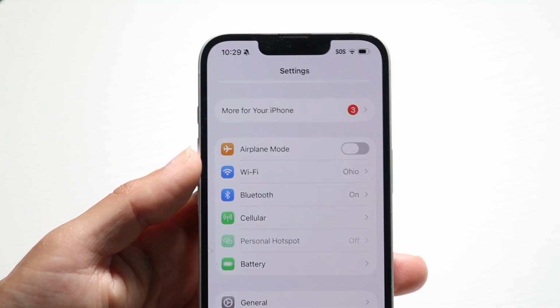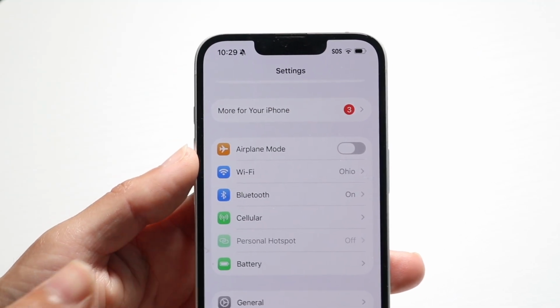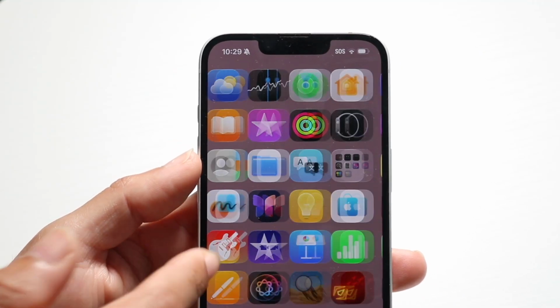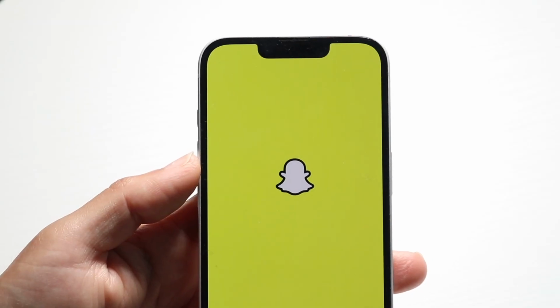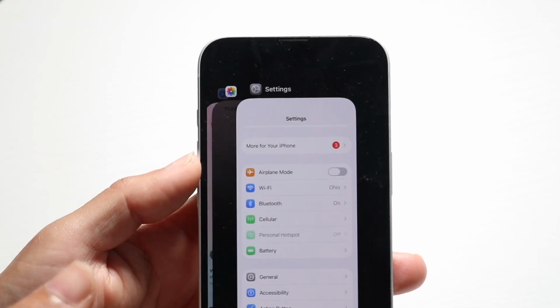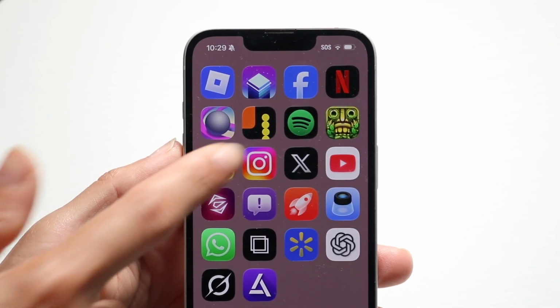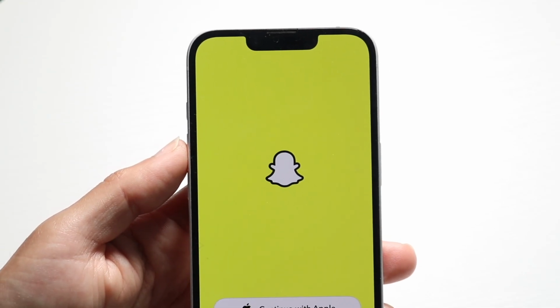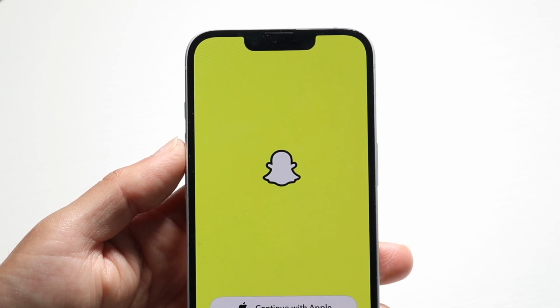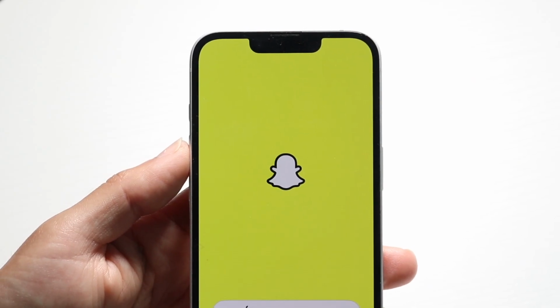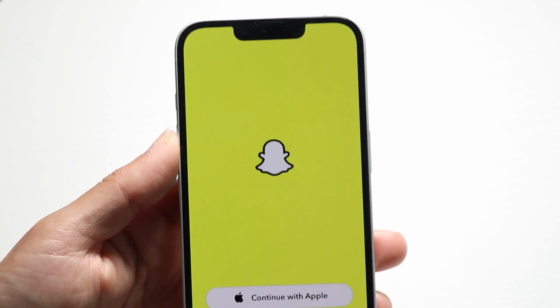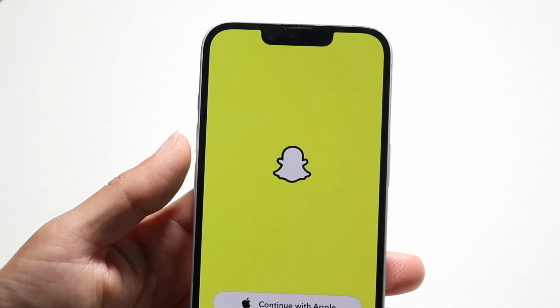Now, if that doesn't work, the next thing you might want to try is to literally go and open up Snapchat again. So open it up, and go ahead and close out of that application. Then open up Snapchat again and see if you can get into it and see if that ends up fixing it. A lot of the times, something like that could end up fixing it for you, and that is another thing I'd recommend doing in this particular situation.